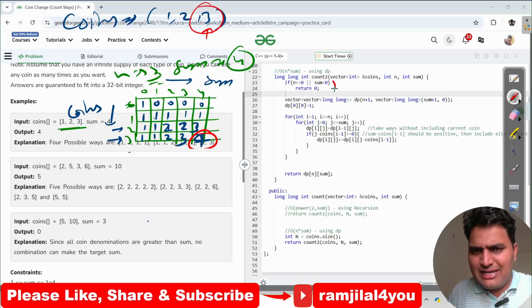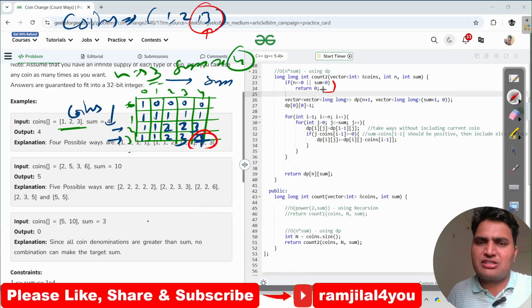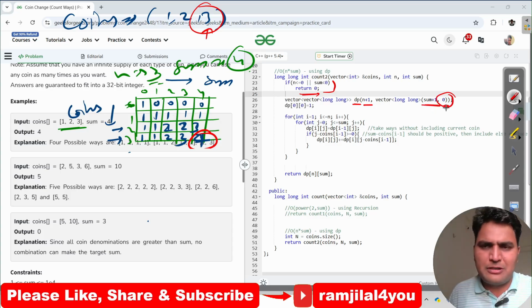So here I have added this condition: if either we have an empty array or the sum is less than or equal to 0, in that case we will return 0. Else, I have created one vector of vectors, that is a 2D array, of size n plus 1 by sum plus 1, and I have initialized this 2D array with 0. So you have to notice it.